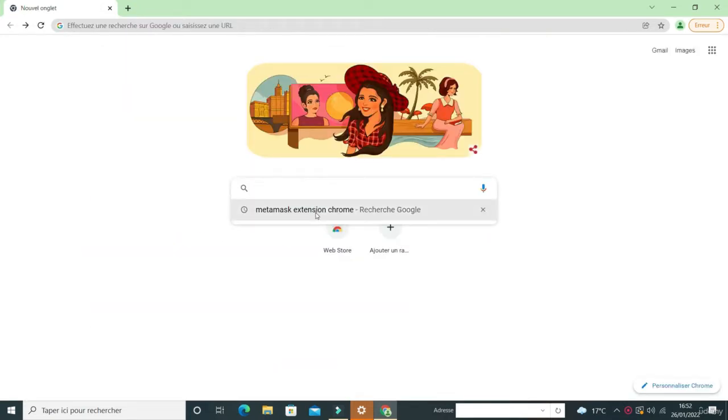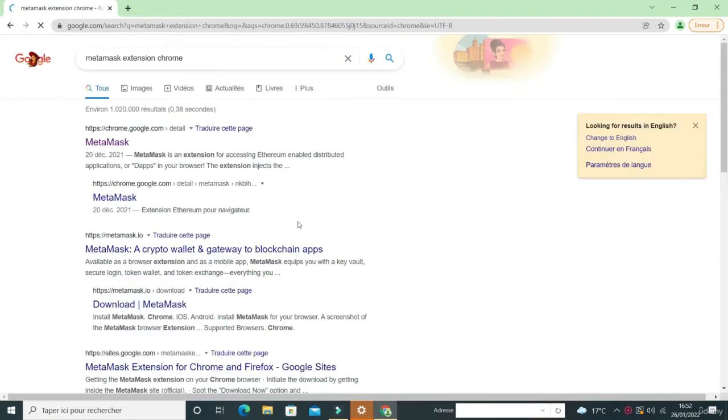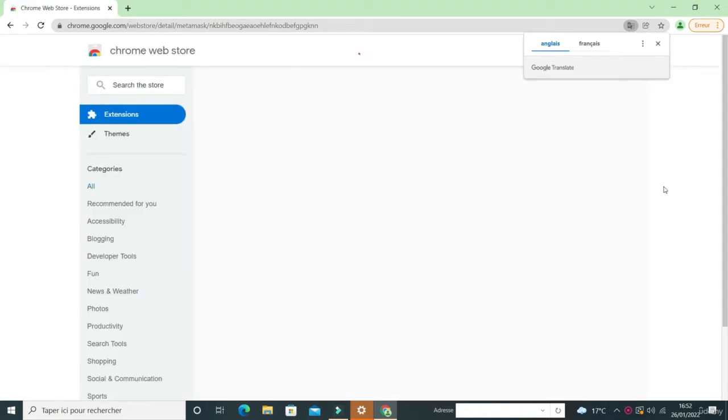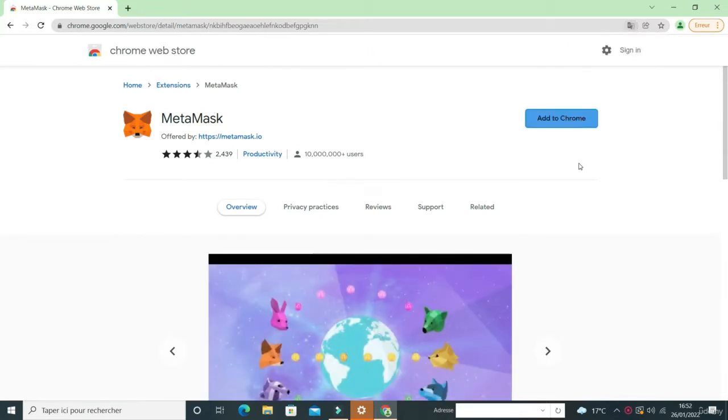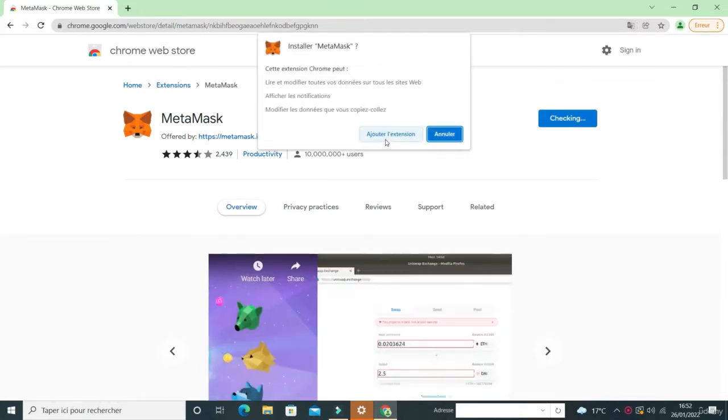So we're gonna go to Google, type MetaMask extension Chrome, and enter the MetaMask Chrome extension website, exactly the store. As you see this button, Add to Chrome, we're gonna click on it.